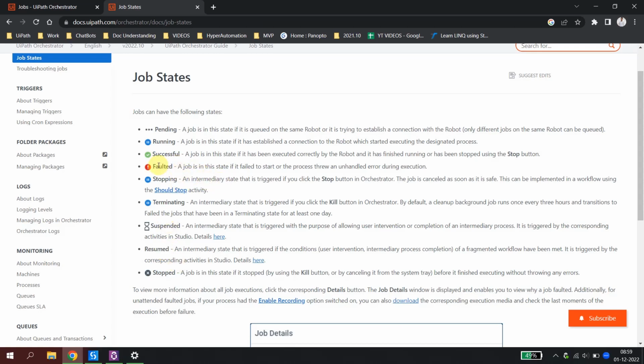The last one is faulted. This you will see when you have a job which you have started, it did not complete successfully, but it generated an unhandled exception. Now what is an unhandled exception? There are two categories of exception: system exception and business exception, and as a developer it is your responsibility to handle all the exceptions. Let's say there are some exceptions which you forgot to handle and your automation is not able to handle those situations. In such scenarios, the exception would be thrown from the program and the job status would be set to faulted, right?